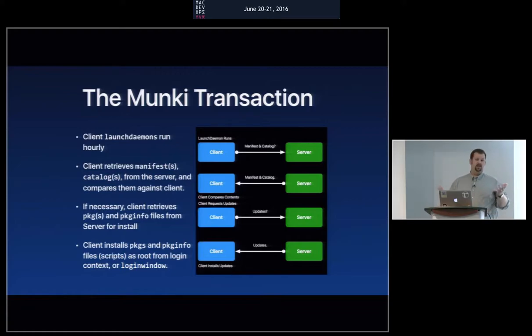It says to the server, hey, do you have a manifest and a catalog? I'm looking for this manifest and this catalog. And the server responds with those files, like a standard HTTP transaction operates. And then the client does the compare, grabs the updates from the server, and runs the updates.